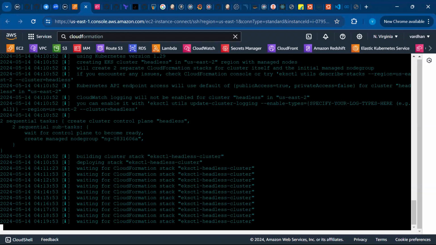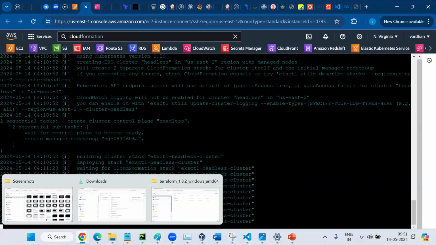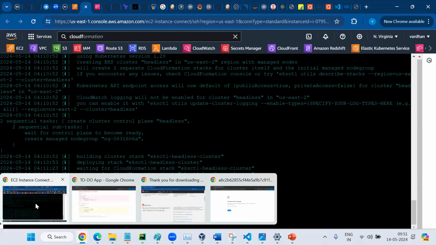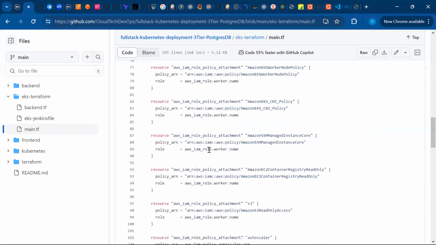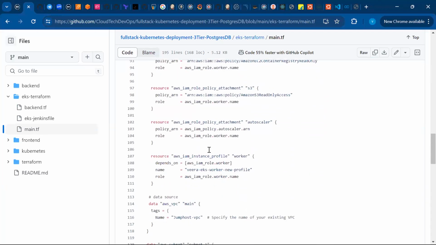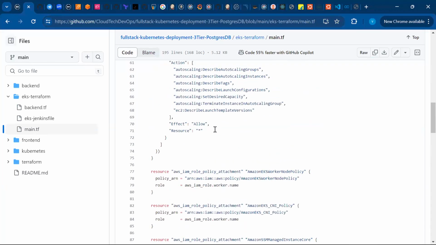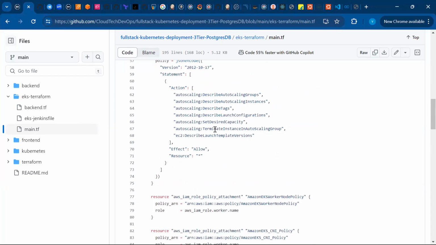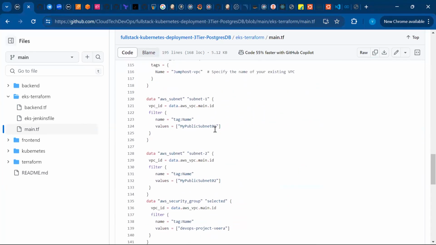These roles and policies are created by default, but through Terraform we need to define them. If you can see here, autoscaler, S3 permissions, these many permissions I'm giving to my cluster, not to my EC2 instance. So for that, I'm just creating roles and policies and leaving it.